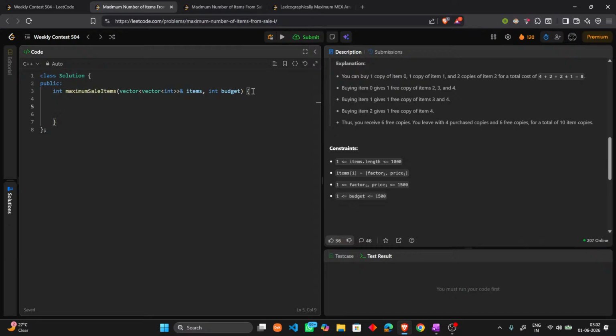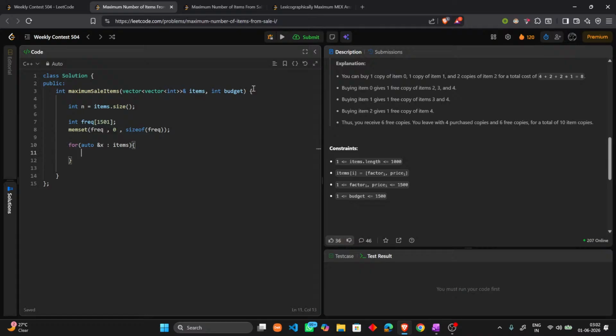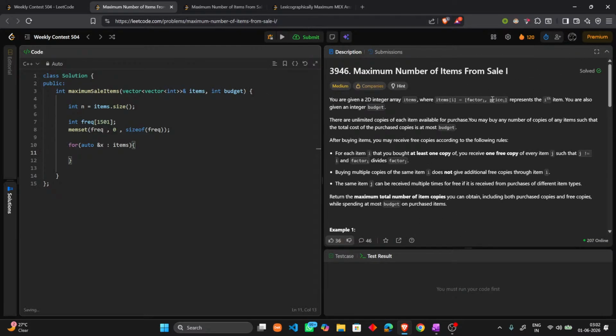So first we create an n of items. Next we create a frequency array. It was of 1501. Then I'll just initialize it as 0. This is nothing, just the initialization of it as 0. Then we'll iterate all items, for auto x in items. And the first part was factor, right? So frequency of x of 0 plus plus.